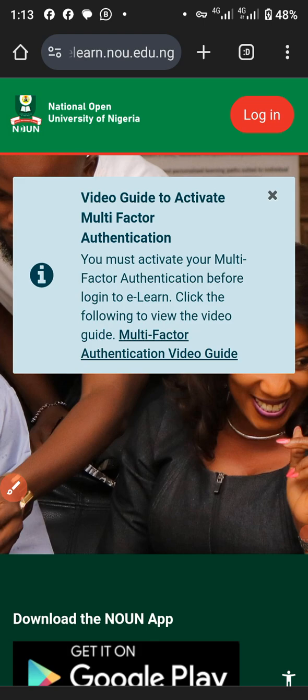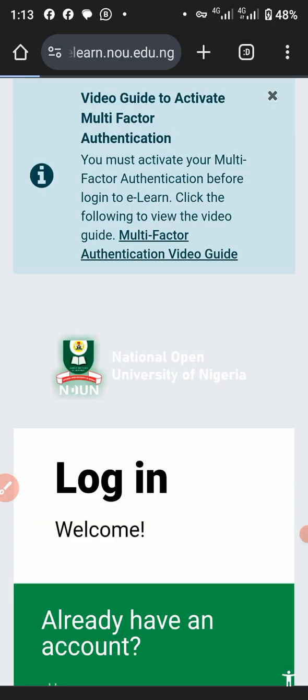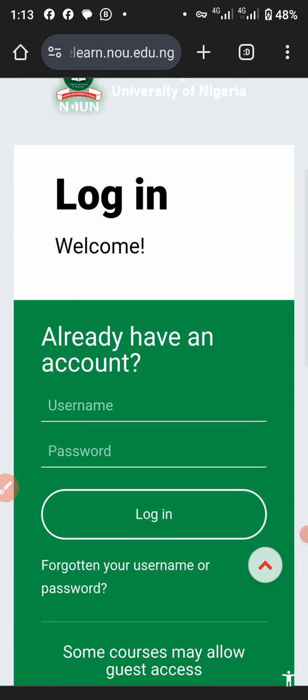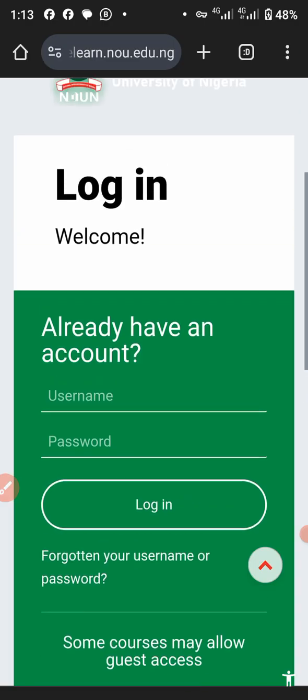And so after that, you take it to this page. This is the home page. What you need to do is to come here, click on login. It will show you something like this, that you should put your matric number and password.